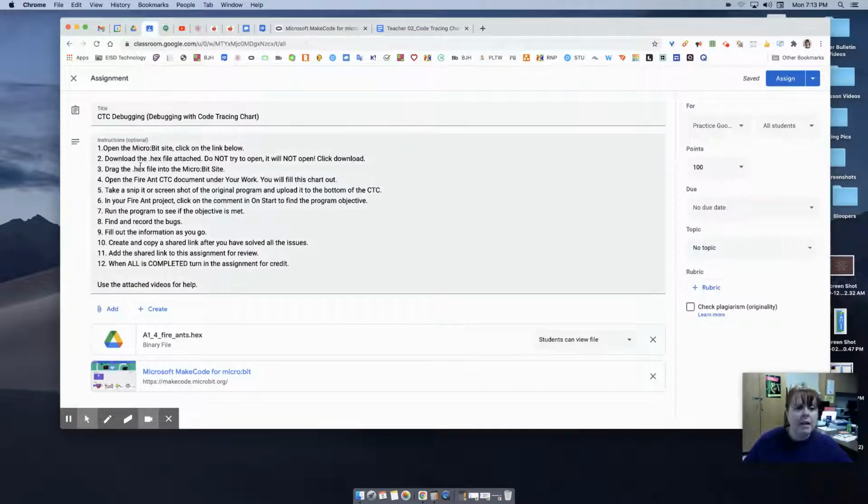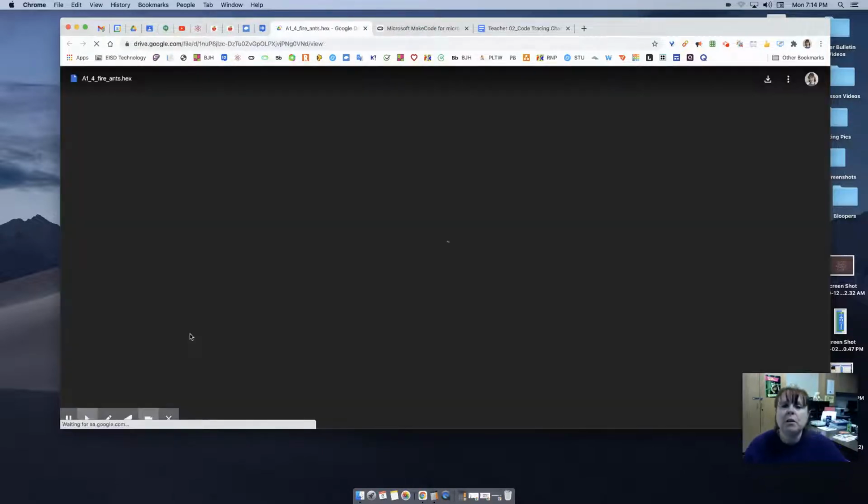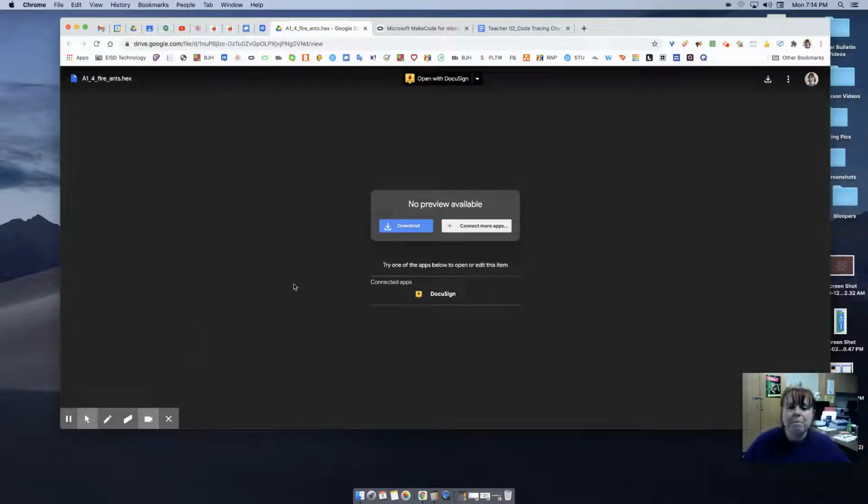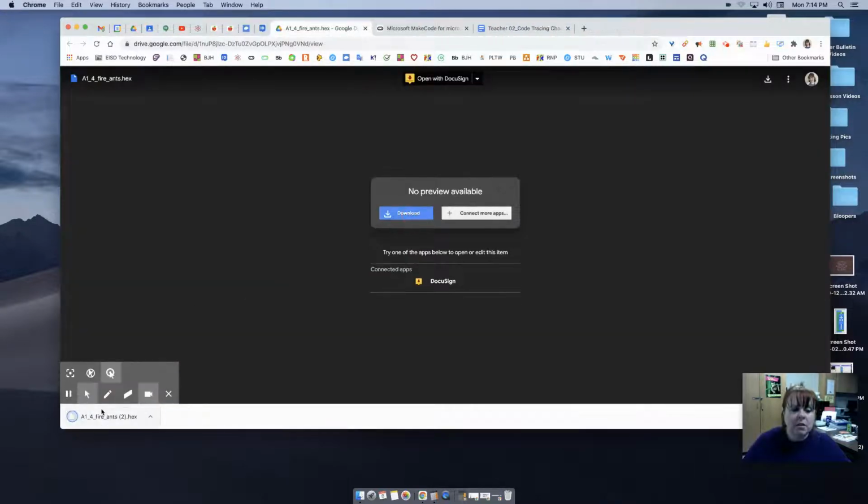Then you're going to come back and download this hex file. It says A1-4 fire ants hex.hex. You're going to click on it, and it's going to open up to a page here. You'll notice it says preview not available. All you're going to do is click this little blue download button, just like that, and it's going to download right there in your browser. Remember, download. Don't try to open it.